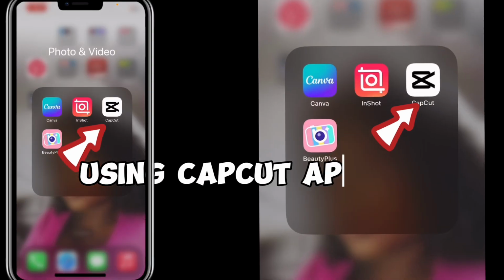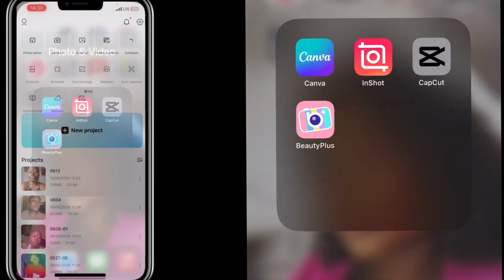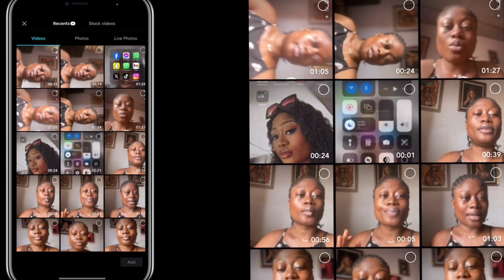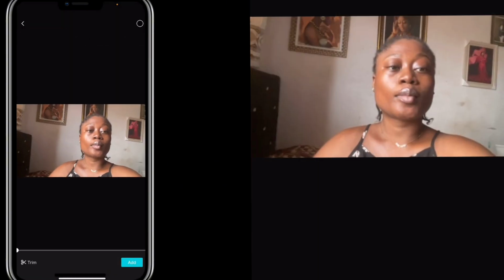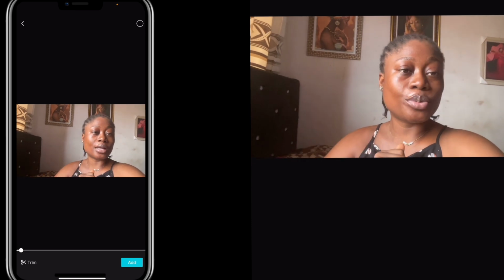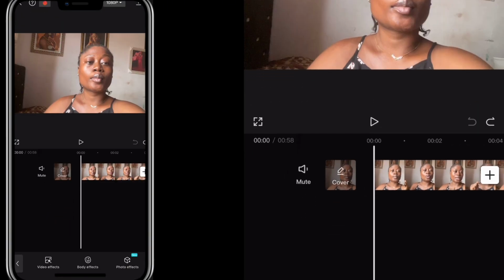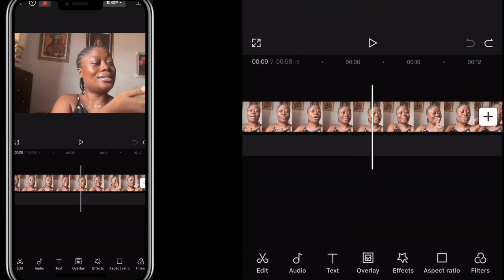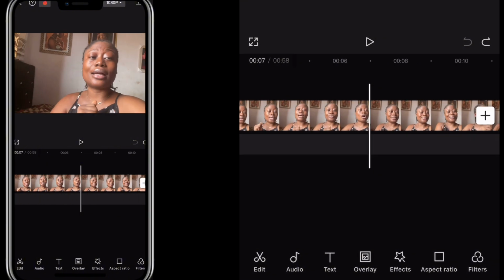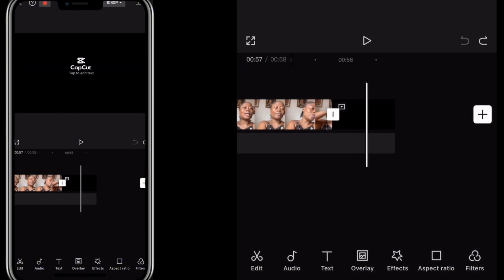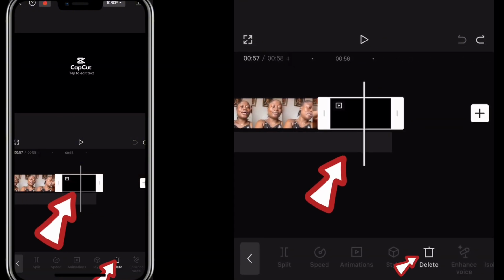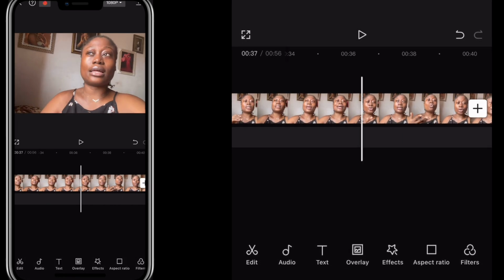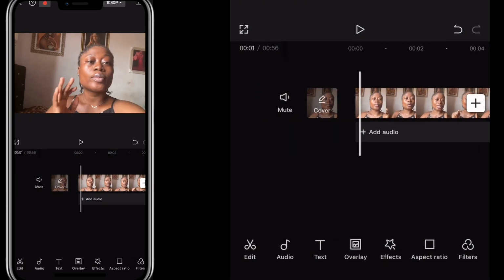So I'm going to teach you how to make your video blurry. Go to your Capcut app, go to new project, and select the video you want for your YouTube channel. While you've selected your video, let's go down here. Make sure you remove this Capcut here and then delete. Then let's go back to the first part of the video.